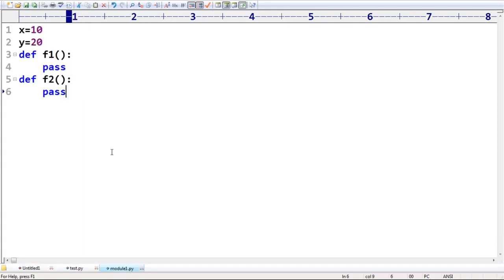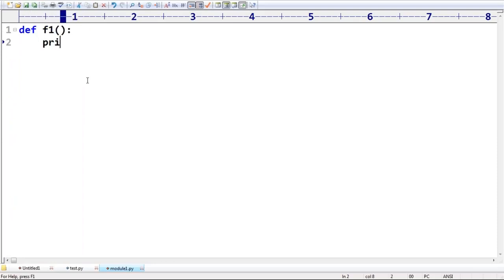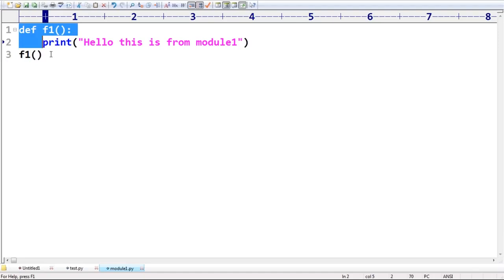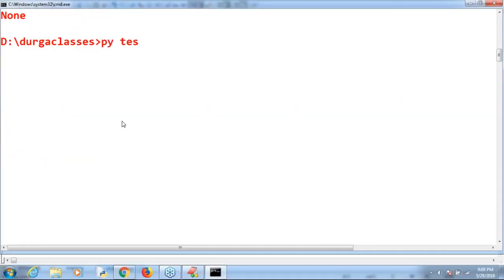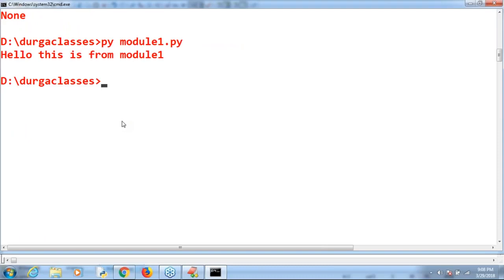Suppose assume that module one contains def f1 with print, hello, this is from module one. Now I have to call that function. This is my module one. Now my requirement is py module1.py. Is it going to execute or not? Yes. Hello, this is from module one.